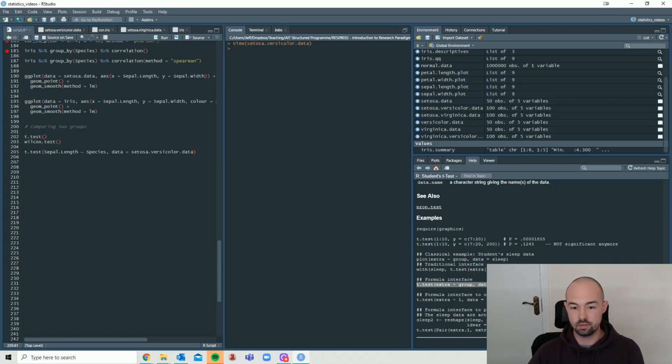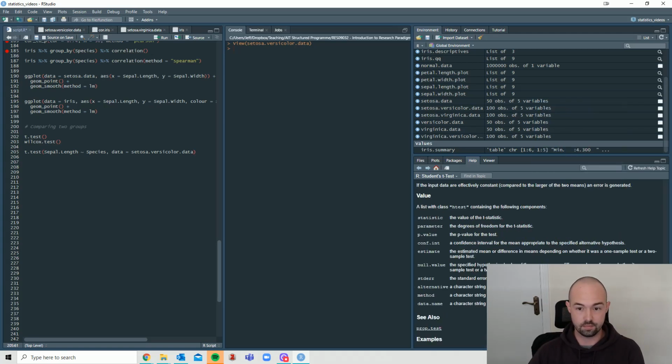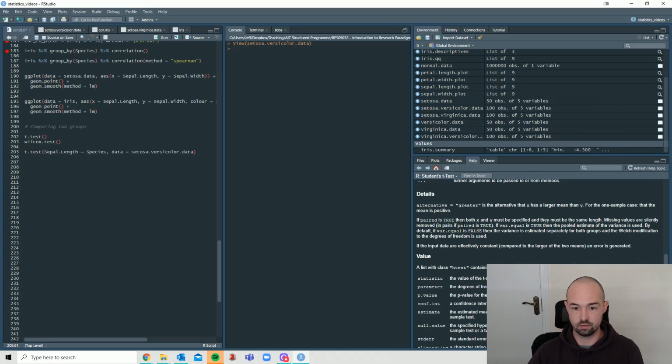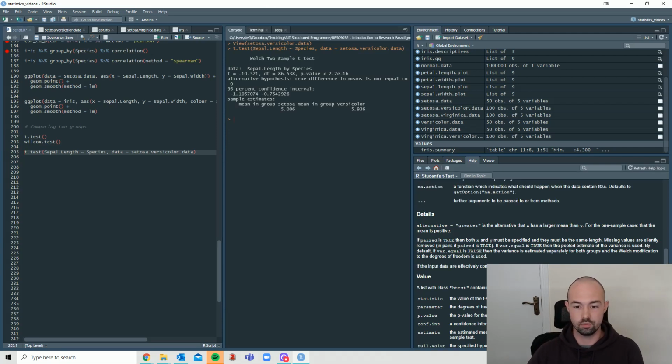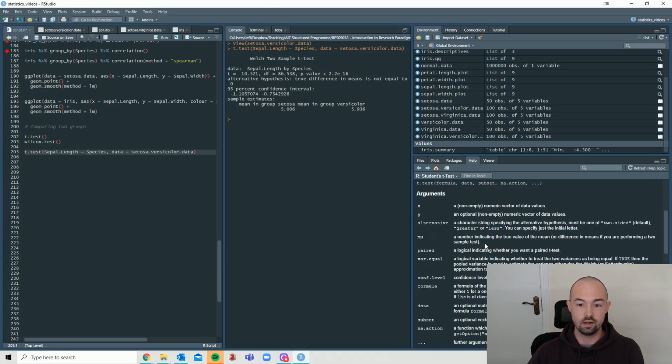Now I can compute this as it is. It's not perfect, but we can compute it, and it will take the default values in each of these cases. So if we run this, we do get an outcome. It's a 2-sample t-test. However, there's a lot more that we really need to specify in this example.